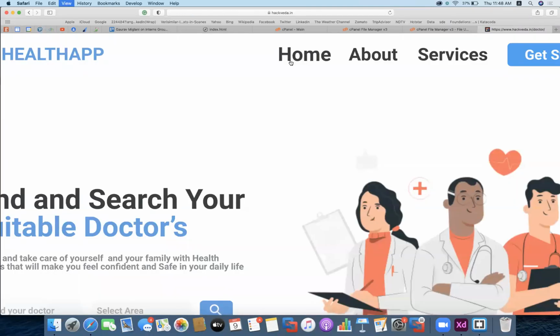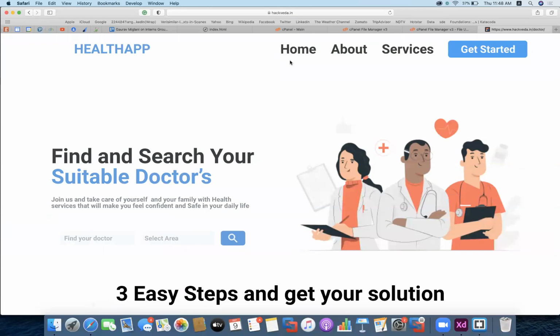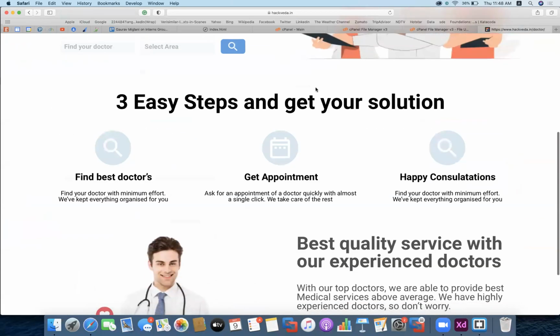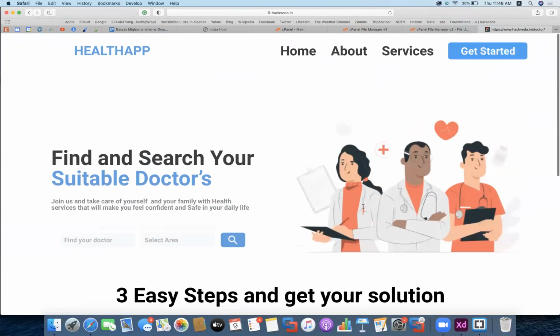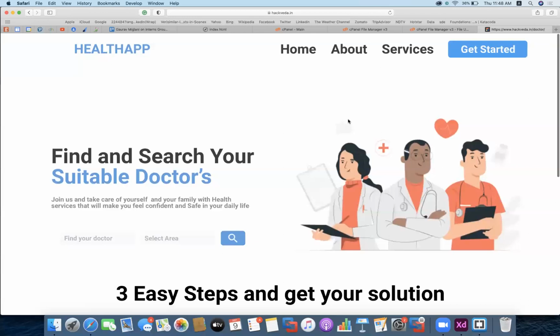Since my screen size is a little off, now it's fine. I've kept it to 100%. So now you can see that this is how my application is looking. Home, about, services, get started. Once I click on get started, I will reach the doctor section. I can find my doctor. I can search. Then I can see the appointment consultation page and the other different things. So is it clear how to host your HTML pages onto your server?